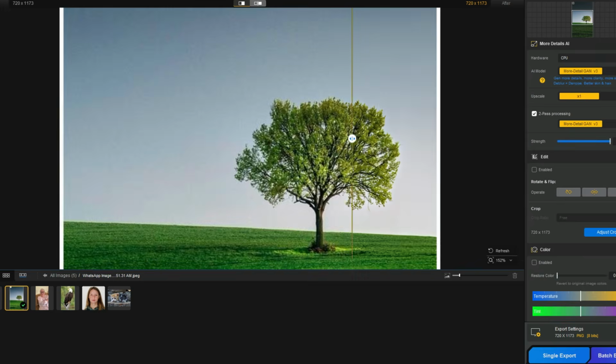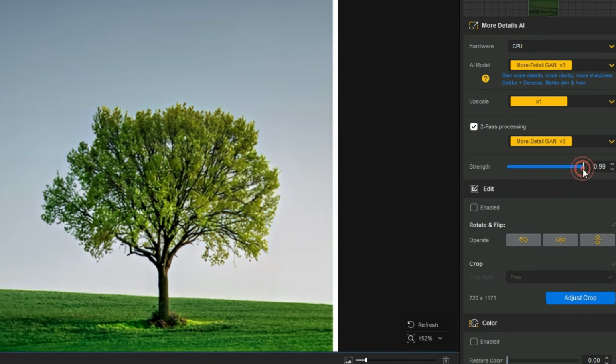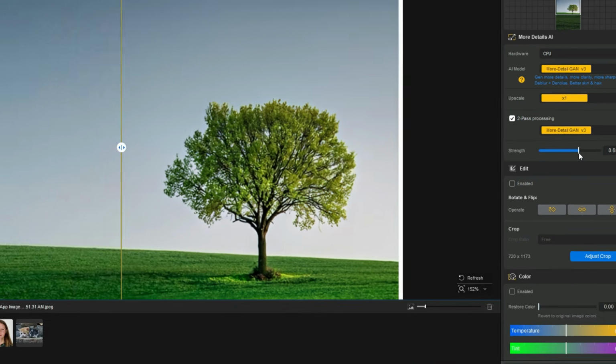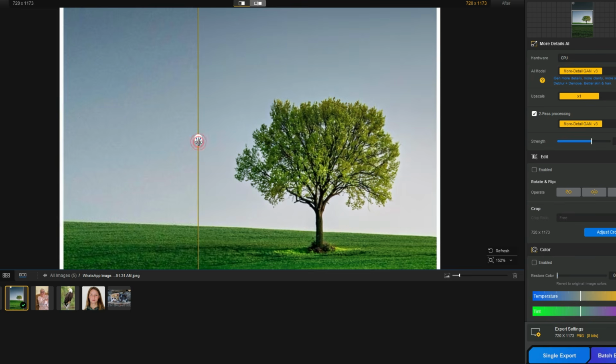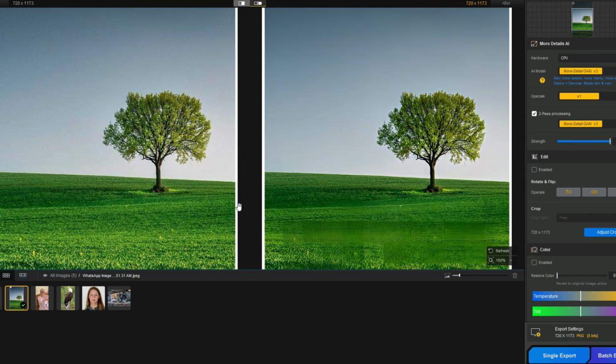As soon as the processing is complete, you can see how clean and sharp the tree leaves and grass have become. After this, the mouse moves to the strength slider and you can adjust it up or down so that the effect of the filter can be fine-tuned to your liking. In the final part, you can clearly see the complete difference in the final results, which makes the image look much more realistic and clear.